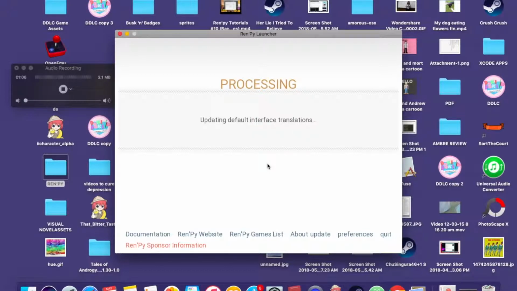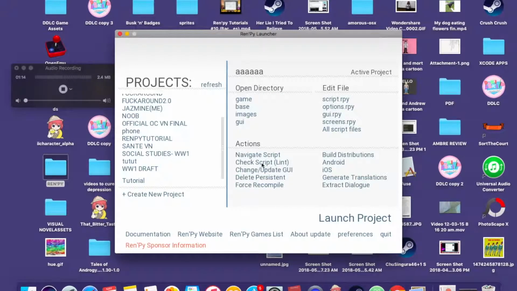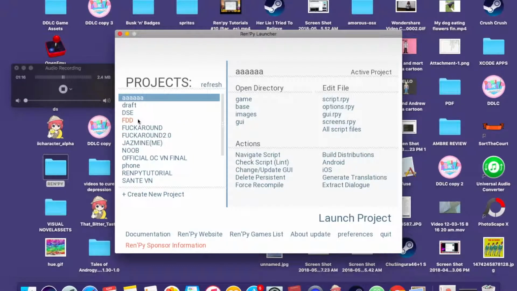Now, it does take a while, though not very long. Oh no, spinning beach ball of death. So now you've got that.